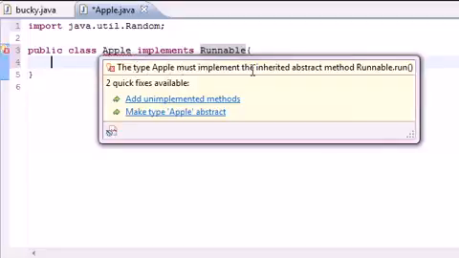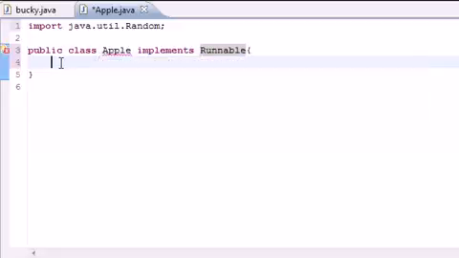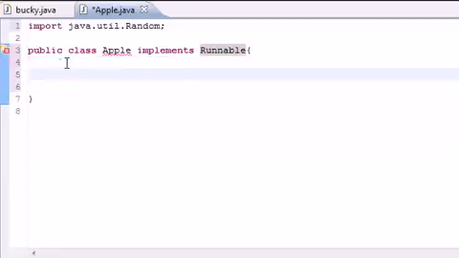Whenever we create our thread, the method run is what you're going to be seeing right here: the type Apple must implement the inherited abstract method Runnable.run. So whenever you create a thread, this method run is automatically going to run. If you had something called print out hello world and you started your thread without even calling this run method, it's going to print out hello world. So let's go ahead and do some stuff to our Apple class. We're going to be treating this as a thread class.